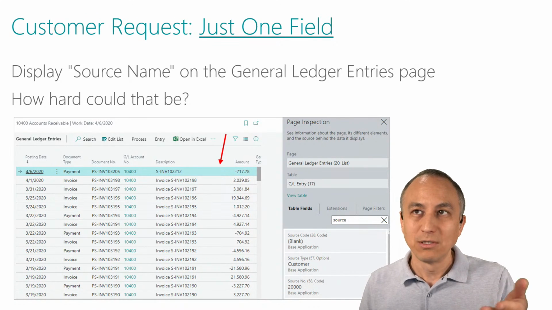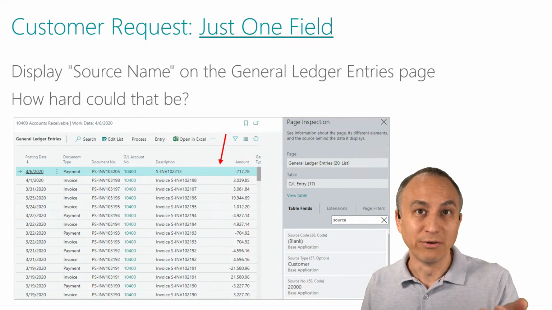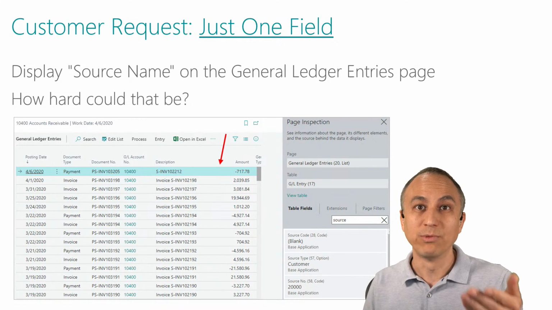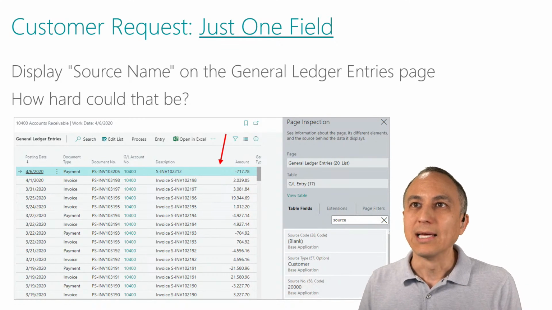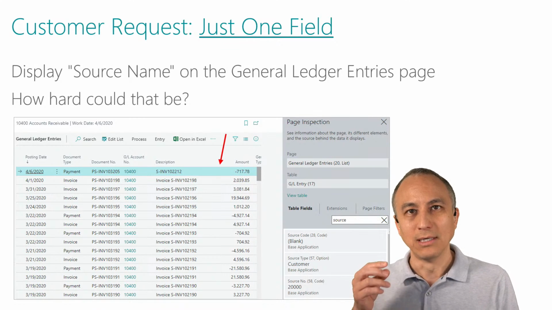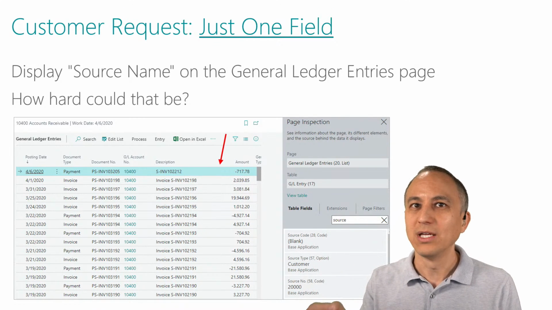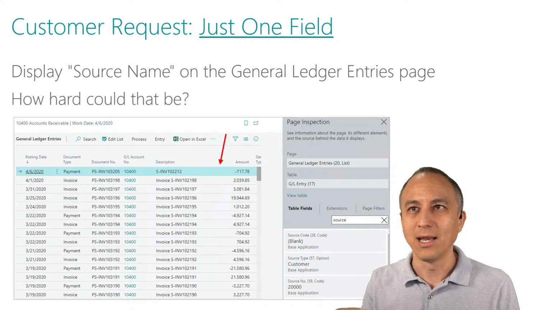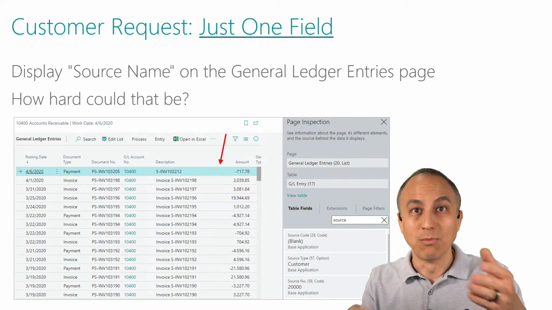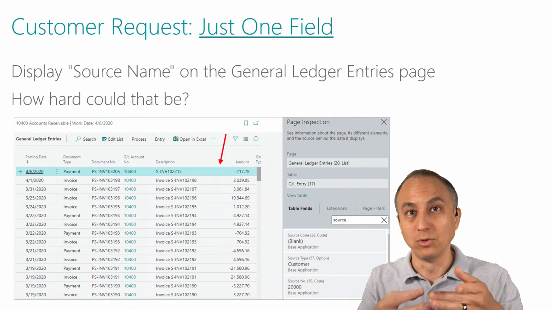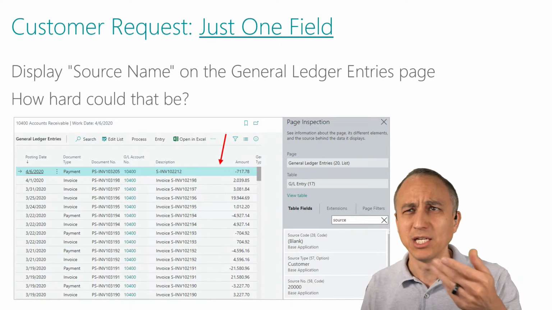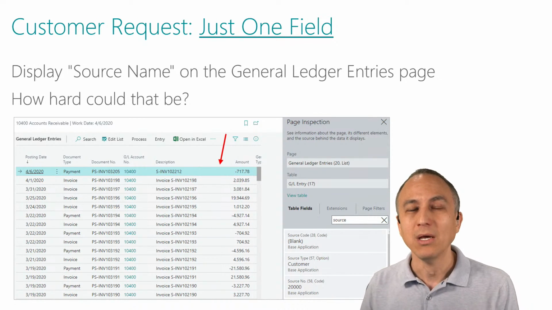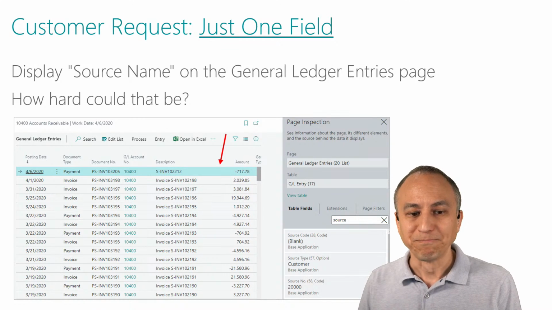So after the customer gets over the fact that this field is not already displayed on this page, they say, well, can you display it? And I say, well, I now know I need to look at the page, I need to look at the field, I need to think about what needs to be done, and I now just do a small proposal or change request to provide them with an estimate. Because if I jump in and say, sure, one field, how hard can it be? I will instantly regret that.